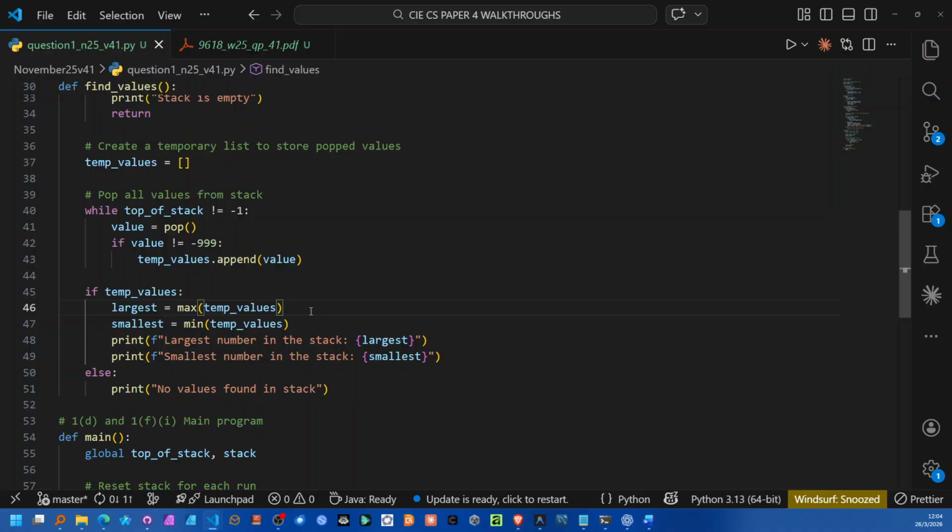Then we're also doing the same thing for the smallest integer, but of course we use the min function, as it were. Then we go on to print the largest number as well as the smallest number on lines 48 and 49. Then on line 50, we are just handling a situation whereby we don't have anything inside of the stack, so we output an appropriate message, no values found in stack.